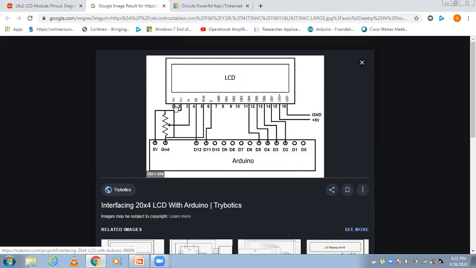The first pin will be connected to the ground, and the second pin will be connected to plus 5 volt. The third pin is contrast, so this will be connected to the potentiometer. In the potentiometer, you know there are 3 terminals. One terminal will be connected to plus 5 volt, the second terminal to the ground, and the wiper terminal will be connected to V0, that is, contrast pin number 3.